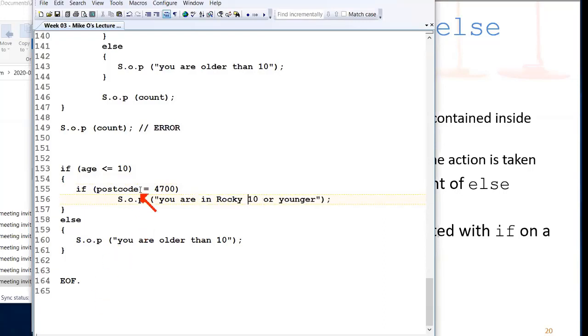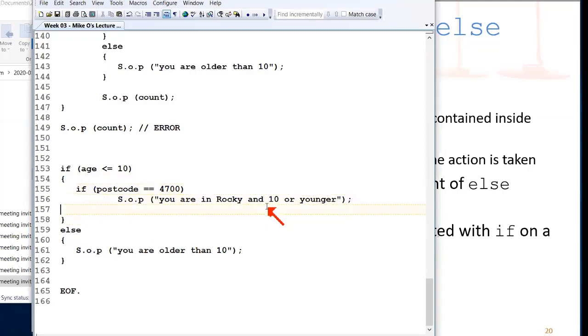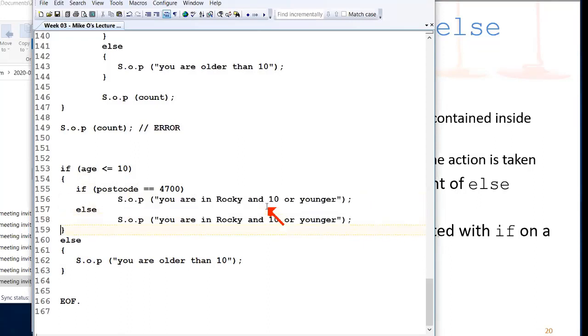It's got a range of postcodes there. Of course, it's got to be double equals. Got to be careful. Double equals. You're in Rocky, and 10 or younger, and then we could say else, you are not in Rocky, but you are 10 and younger still. Okay, so that's got a compound if statement there. We've got an if statement with another if.